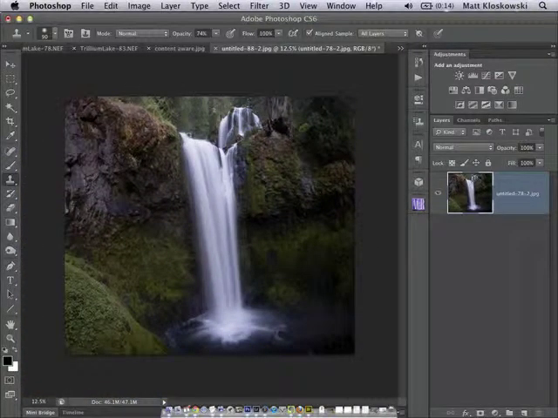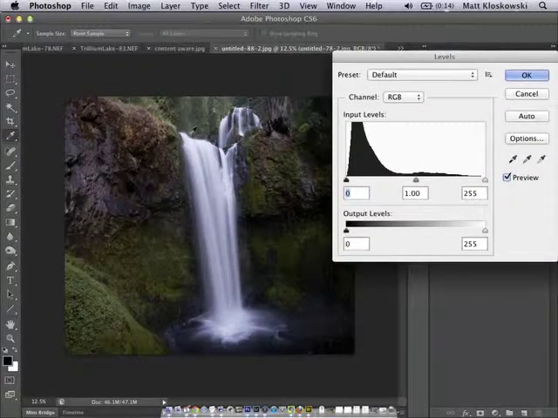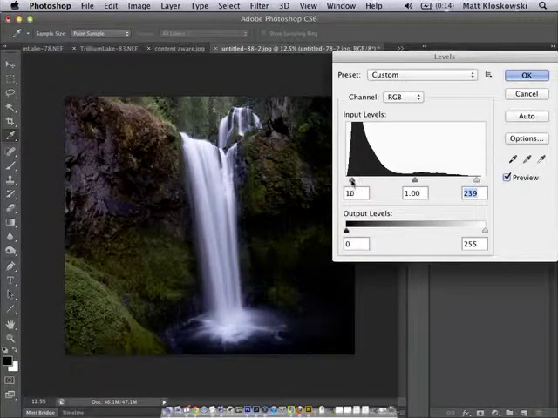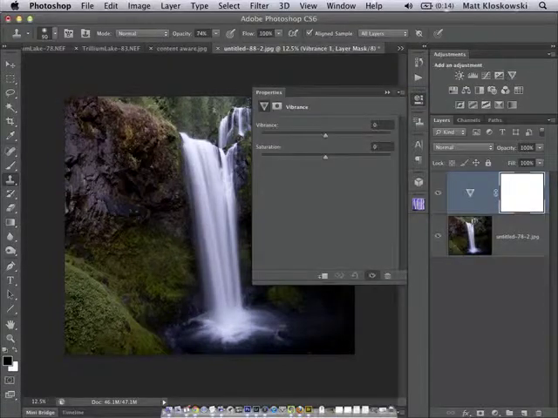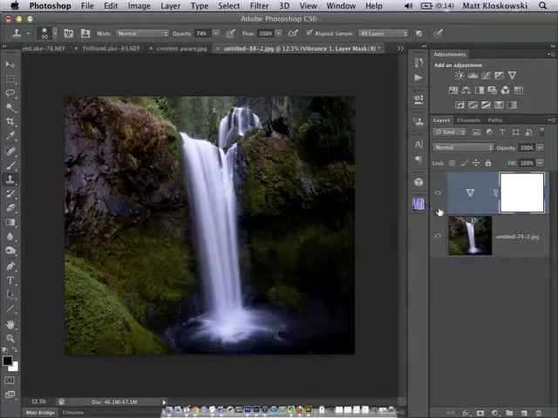If I were to finish this up in any way, I could go into Levels, Command L on the Mac, Control L on a PC, and just bring that in just a hair, like so. And then we could always add a Vibrance adjustment layer. It's that little upside down triangle here, and that's just going to boost the color for me. Maybe even a little bit of saturation there. Okay, so that would just fix things up for me. That's probably a little too strong, so you can reduce the opacity. But there you have it.